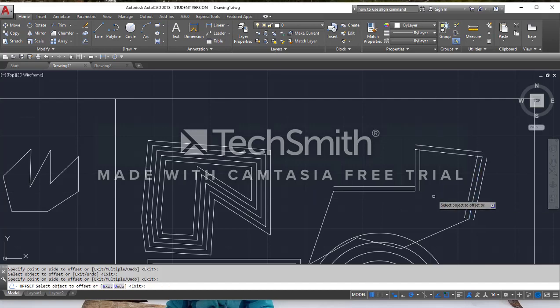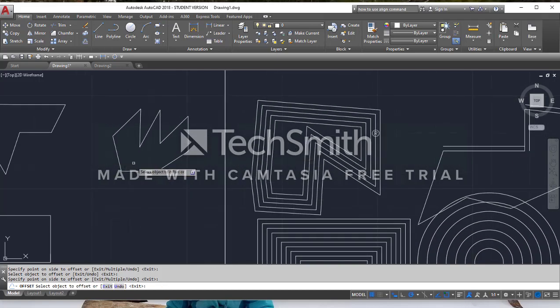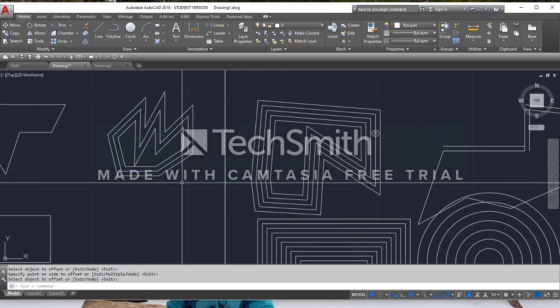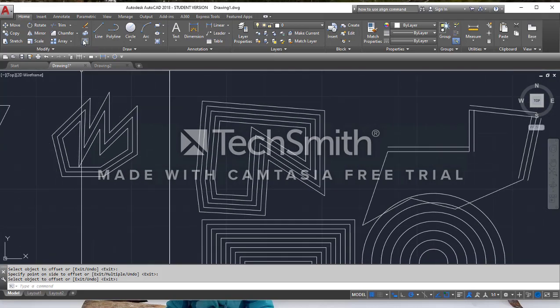I can go with individual parts or single parts. See, that is my offset command, a modifying command right here. Okay, we'll continue in the next video with more of our modifying.